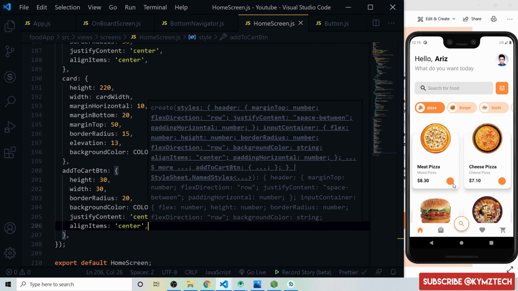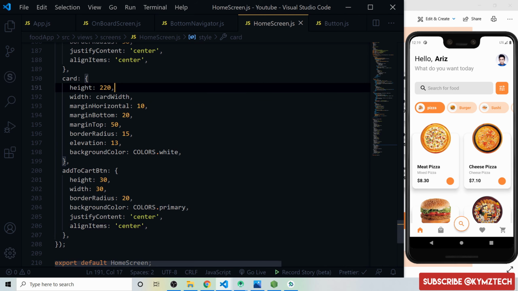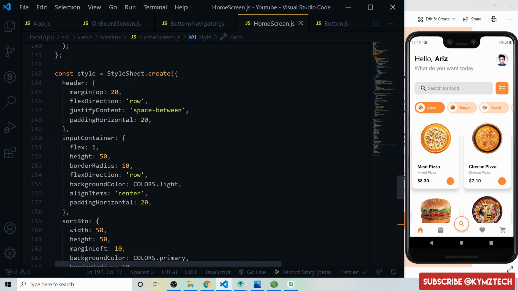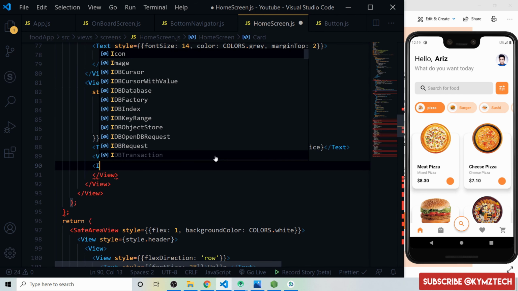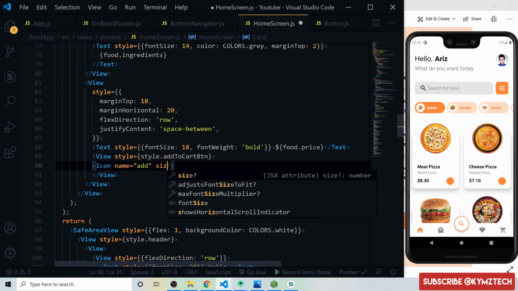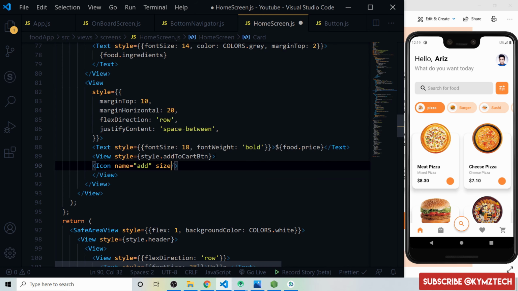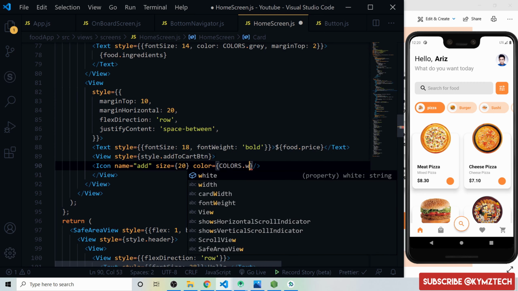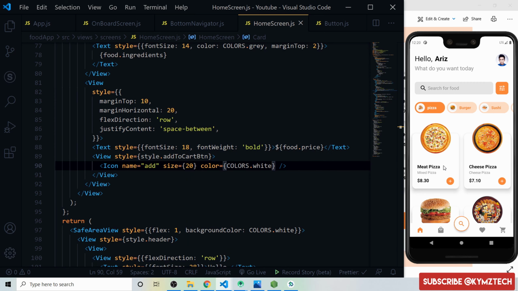So right now we have the add to cart button, which is just a view. So the next step, we're going to add the icon to the view. Over here inside the view, we'll add the icon component. We'll give it the name of add. Then we're going to give it a size of 20 pixels. Then we'll give it a color of white. So say colors.white. And that's all for the card over here.